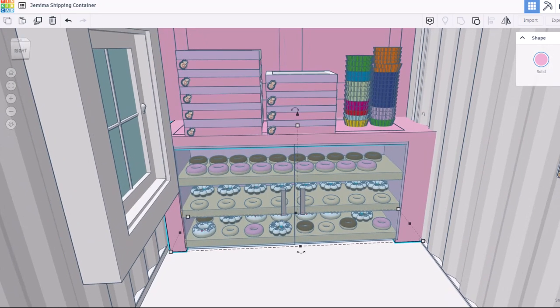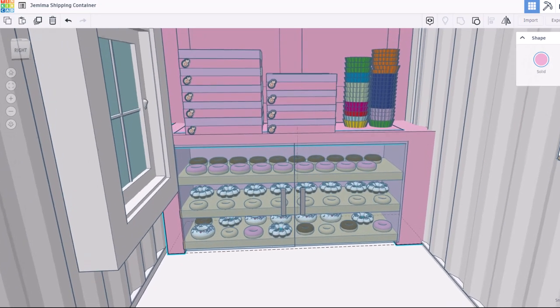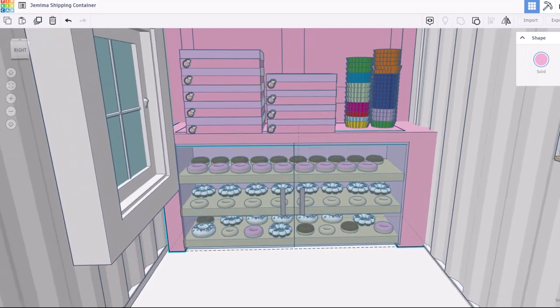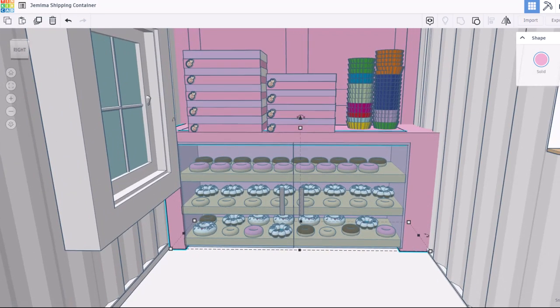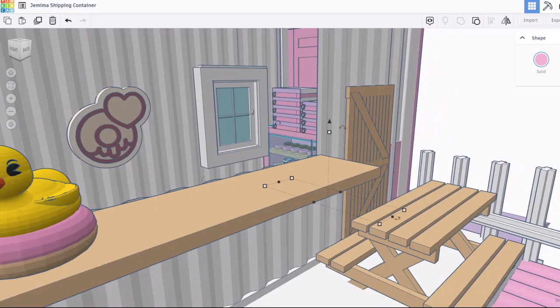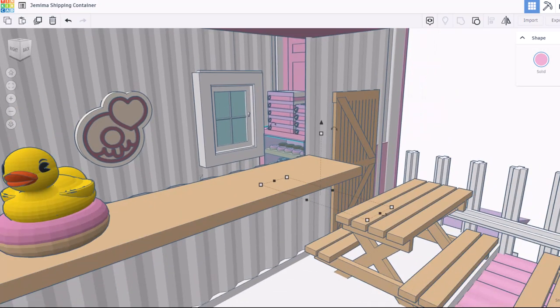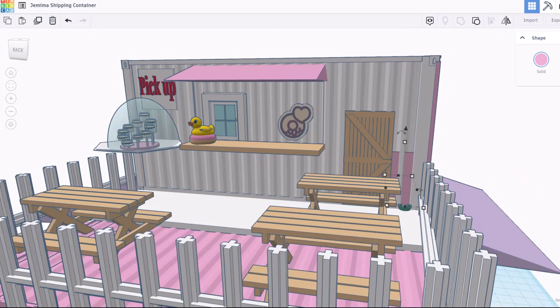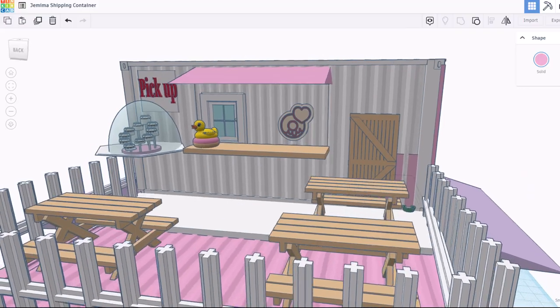This is so sweet that the logo is even on the boxes. Love that idea. Oh my gosh, the doors even have handles. What a nice touch. I also love that logo, and oh my gosh, there is the duck. That's awesome. We have got a pickup window with a very cool display case.